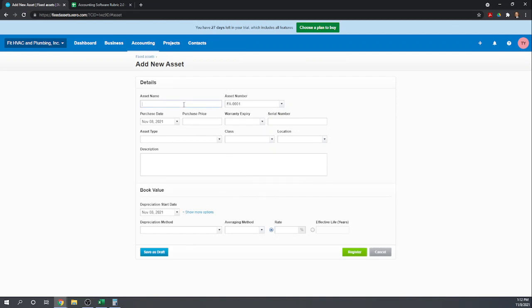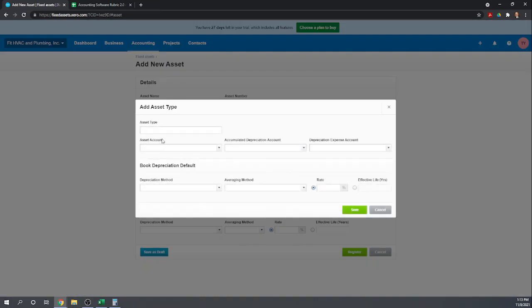Job trailer is the name of our asset. It's automatically assigning it asset number 1. That's fine. We'll go ahead and use the current date as the purchase date. And our purchase price is $12,000. So it looks like there is a warranty field. We can keep track of when the warranty will expire, the serial number. Now our asset type might be important. Well, maybe not if it's manually defined. We will just call it equipment.